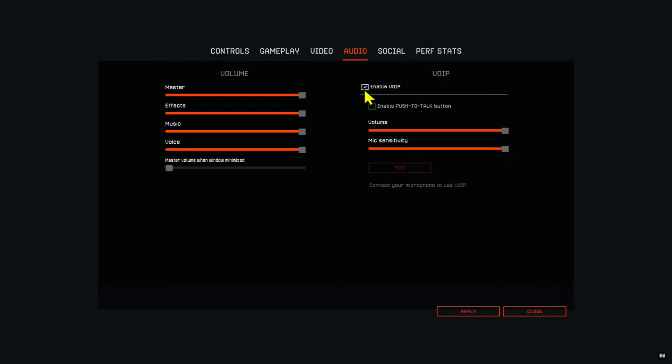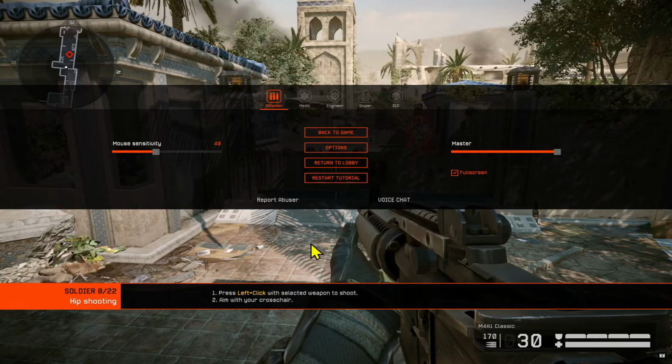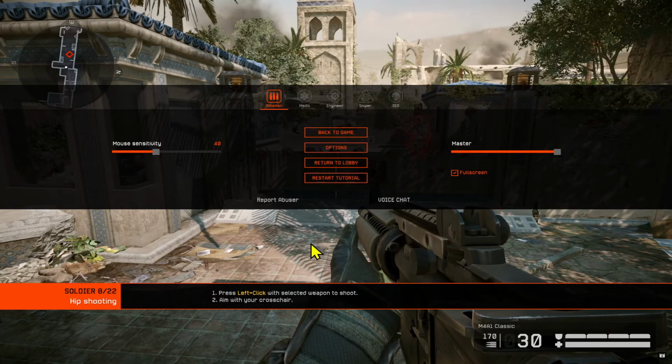Once you are within the settings page, click on audio and now you will see the enable VoIP button. Go ahead and click on this checkbox and now you will be able to set up the volume as well as mic sensitivity. After tapping on the test button and testing your mic and volume settings, you can have push to talk enabled by tapping on the enable push to talk option. Finally, click on the apply button and now voice chat will be enabled within your game, after which you will be able to use voice chat features while playing your game.